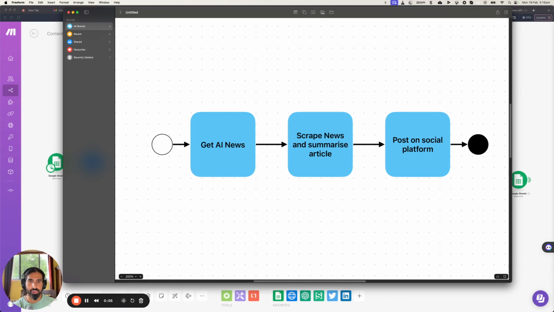In this episode, we will learn how to automate our social media content creation. What I'm going to be doing is collecting some AI news, and then we will summarize that news, scrape that information, and then post it on our favorite social platform. You can use any social platform you like. For this one, we're going to stick with LinkedIn. So let's get cracking.